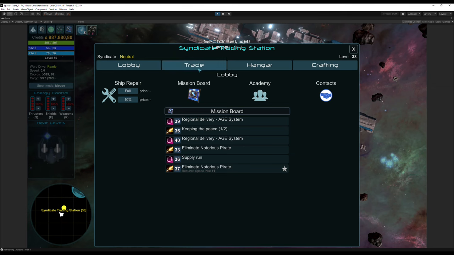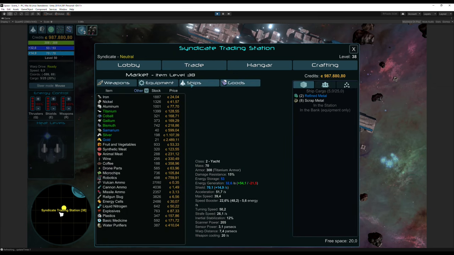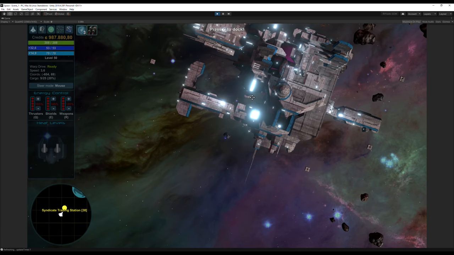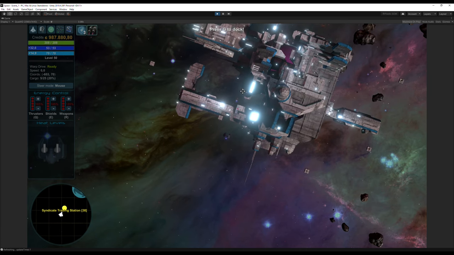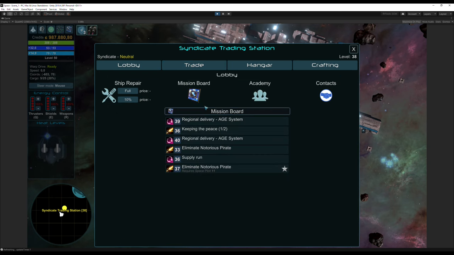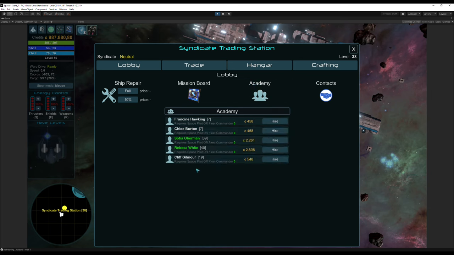Another new feature, the markets. Now they are seed-based, so when you get to a system, they are predefined. So you can't just save and keep reloading until you find the perfect market, as you were able before. The station also refreshed the mission boards, as you can see here, and the academy.